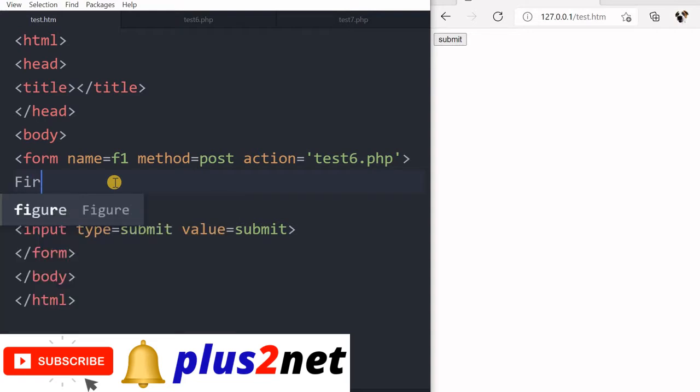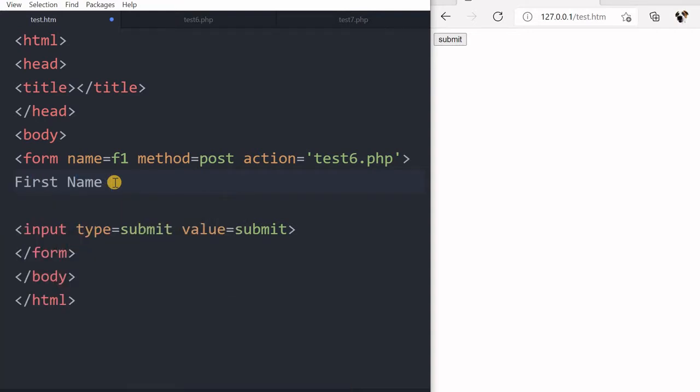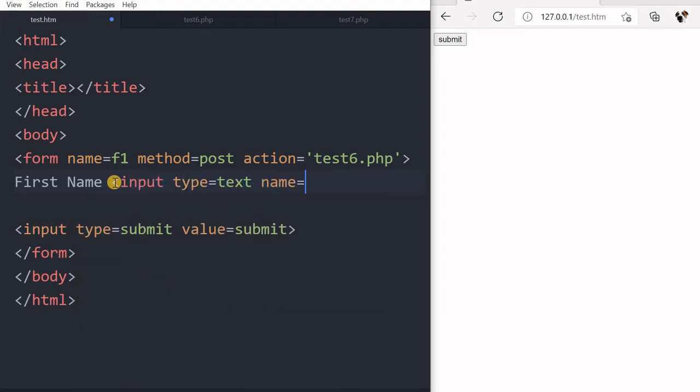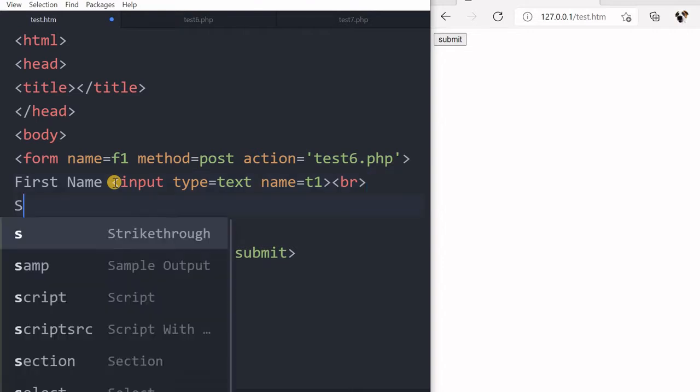So let me just start with first name. It must be a text box, so input type equal to text, name. I must give a unique name to this, t1. So that's all the first name is. I want a line break. Okay. Now second name.